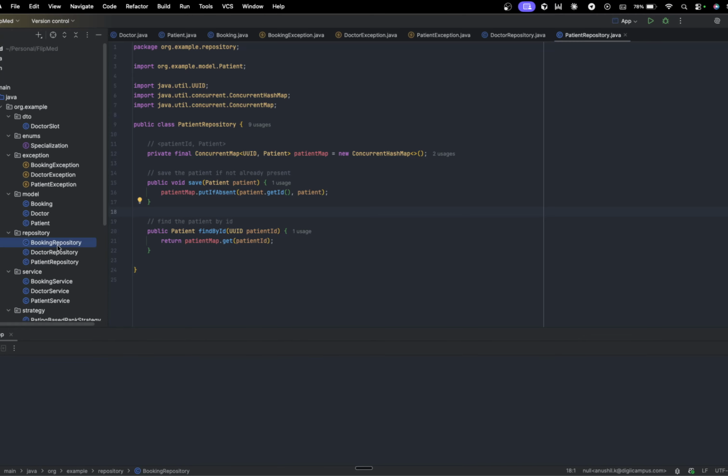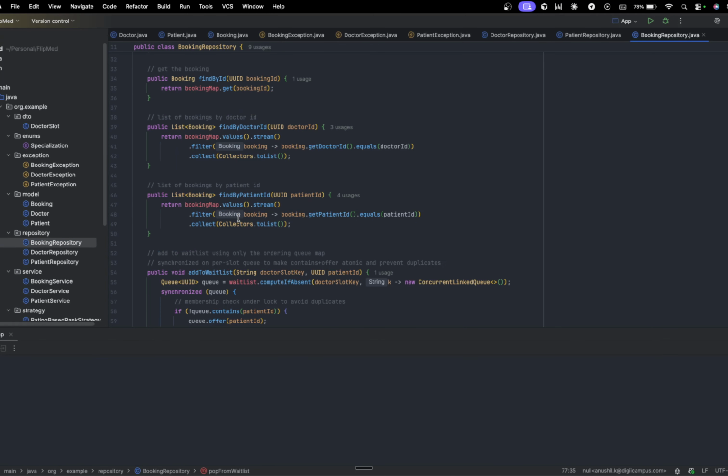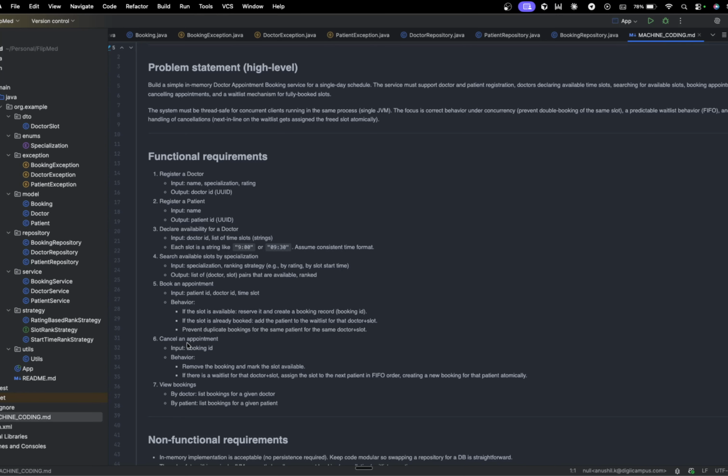Coming back to the other repository, which is the booking repository. So if you see our MD file, the booking repository allows us to book an appointment, cancel an appointment, and view the appointments, right? So we'll have one method for booking the appointment, one for canceling the appointment, and one for finding the booking. It will also be required to find bookings by the doctor ID, if the doctor wants to view all the bookings that he has, right? That is one thing, and the same goes for the patient. The patient can also request to view all these bookings.